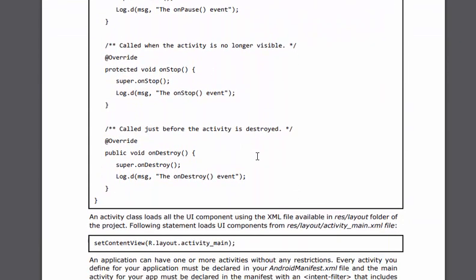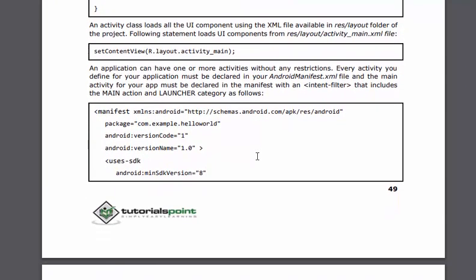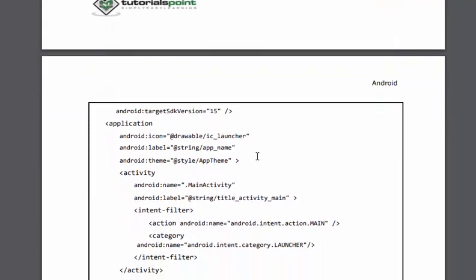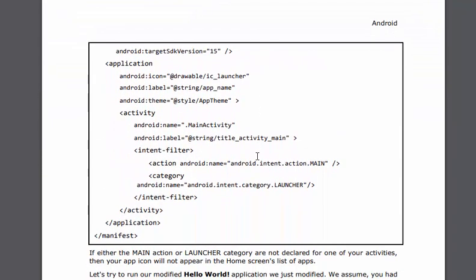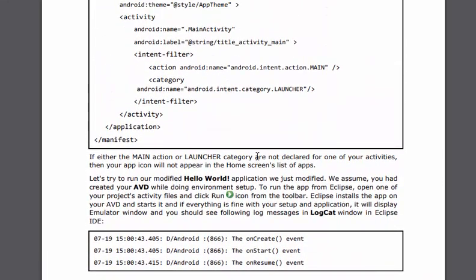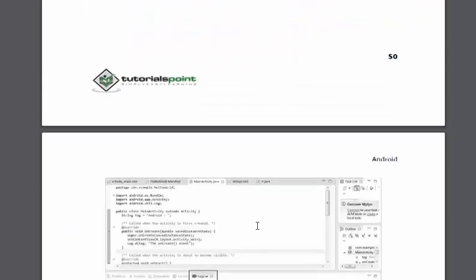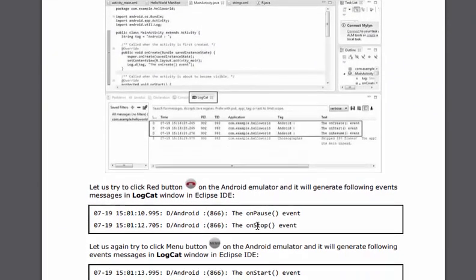Now what we really need to see is the lifecycle of Android, how this is going on. These are some manifest files. Don't worry about this, it's set by default. Just run the program and you will see the first onCreate event. These are the outputs. When you run the program, you will see the first invoked method is onCreate, then onStart, then the onResume event. So this is the way it goes.